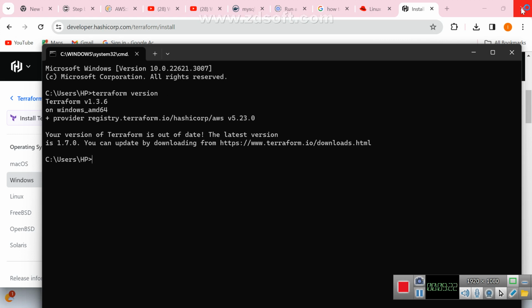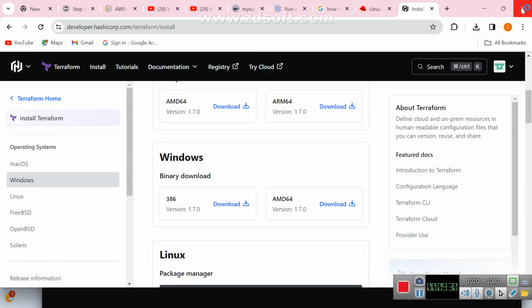I'll try to remove which one? C colon Karthi. I'll try to remove C colon Karthi. It may work or not. We need to check.